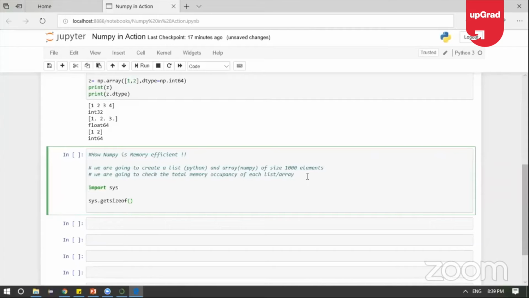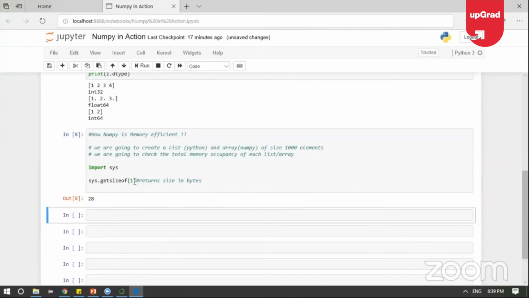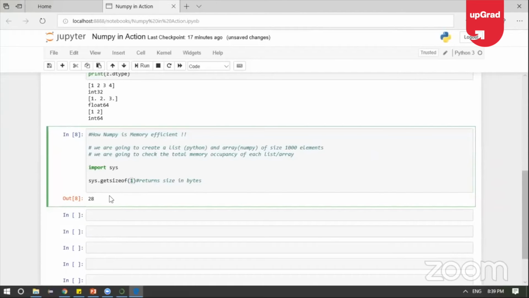So sys has a function called getsizeof, which returns the size in bytes. So whatever value you pass, let's say I pass an integer, integer 1. So it's an integer, right? What it is going to do is give me the size of the integer, not the 1. Sys is system, that's true. So you can see here how much memory an integer occupies in Python, and it occupies 28 bytes.